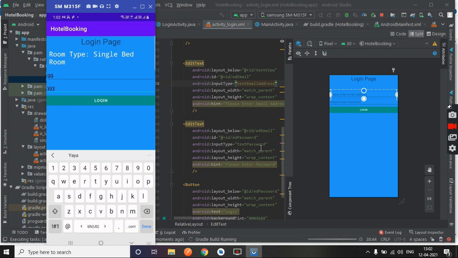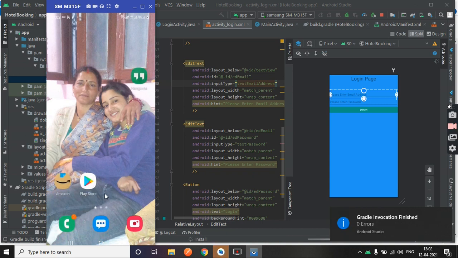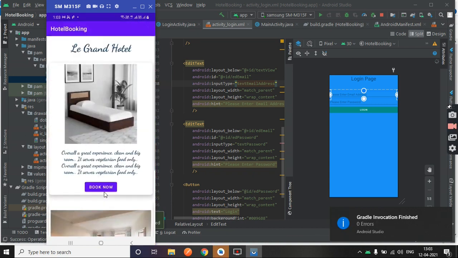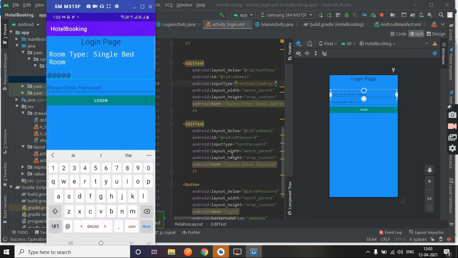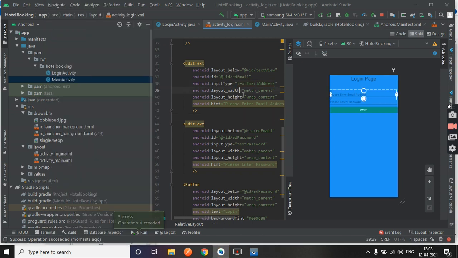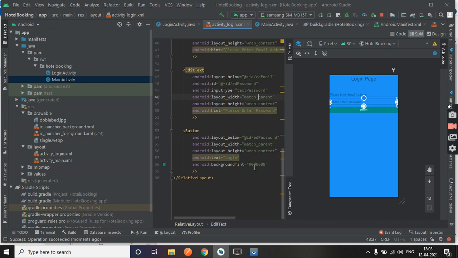Okay, so today we have worked on edit text also. Edit text is basically used if we want to fill any form. Click here. See, it's showing the red sign now because we used text email address as input type. And password. Okay, so this is for email address, this is for password.